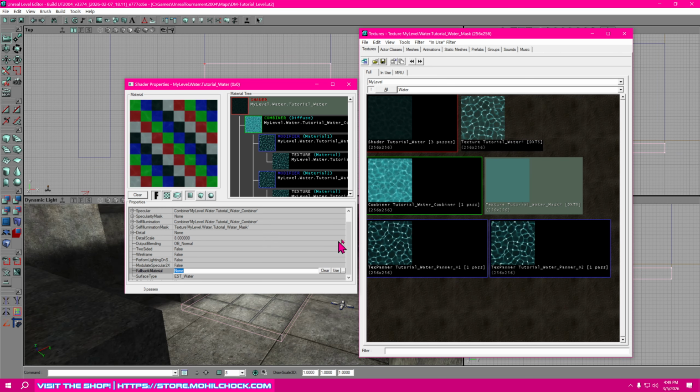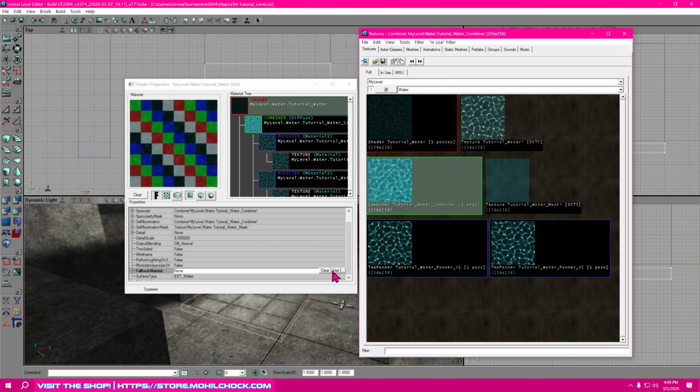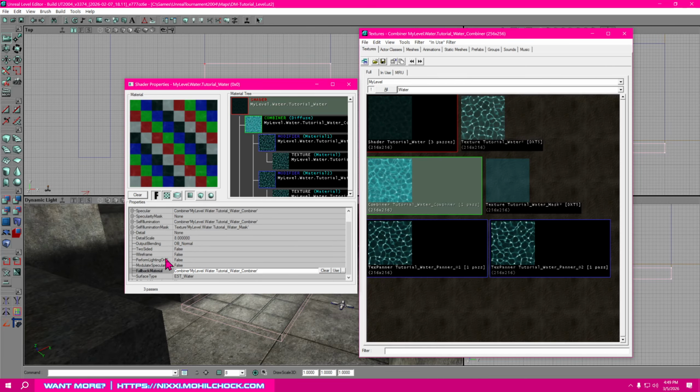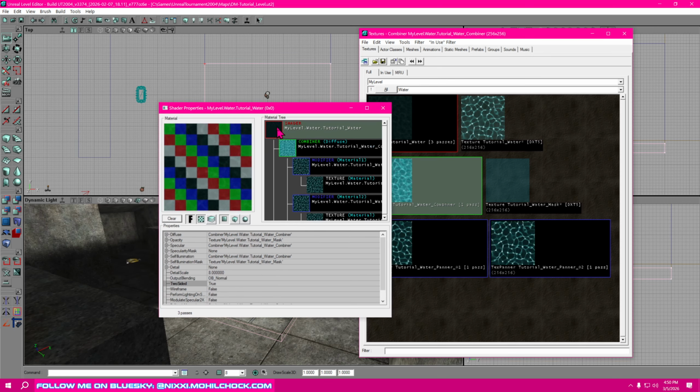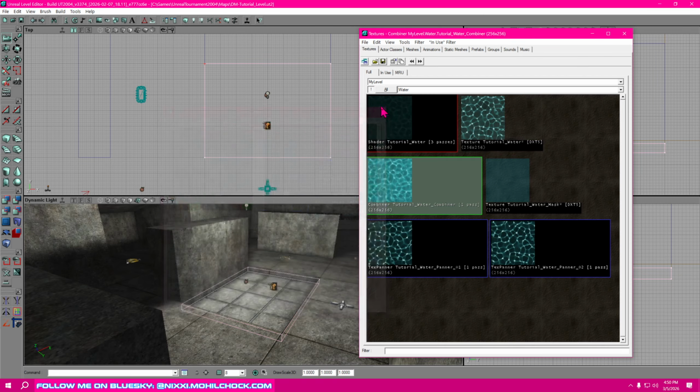And the fallback material, we're just going to set to the combiner. And two-sided, we're going to set to true. And that should finish off our water material.